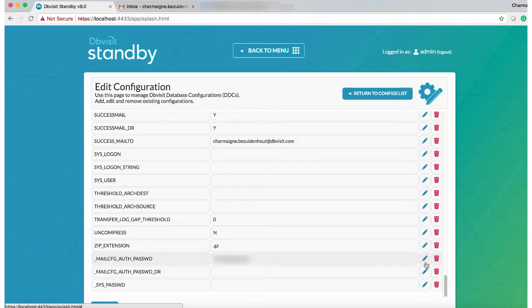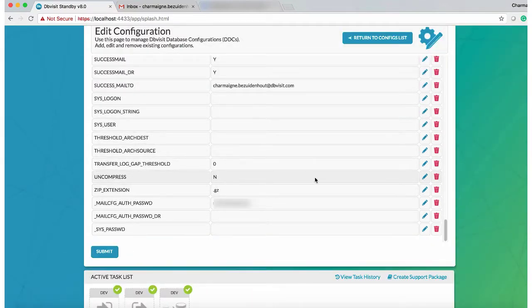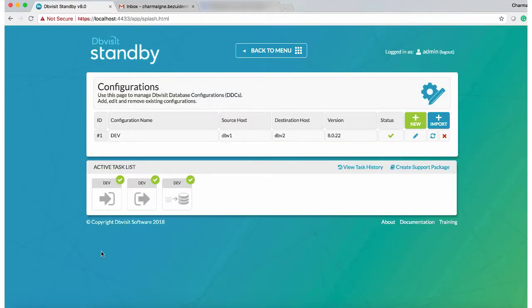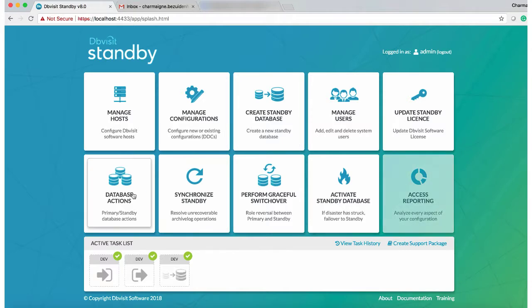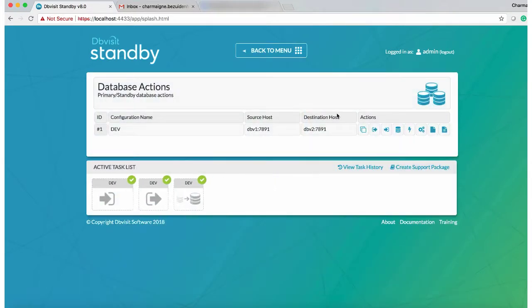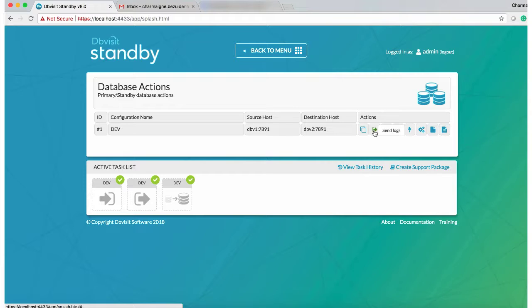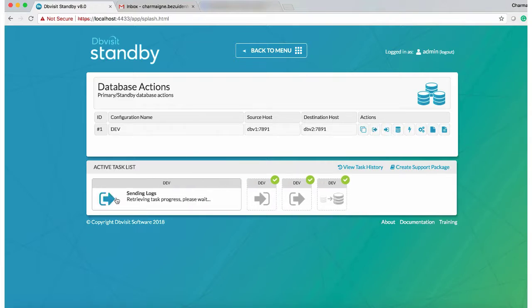Okay, so we've got all those settings. And remember again, here we've only looked at the primary. Let's say submit. So I am now going to run a transfer or send arc logs. So we're going to run this.